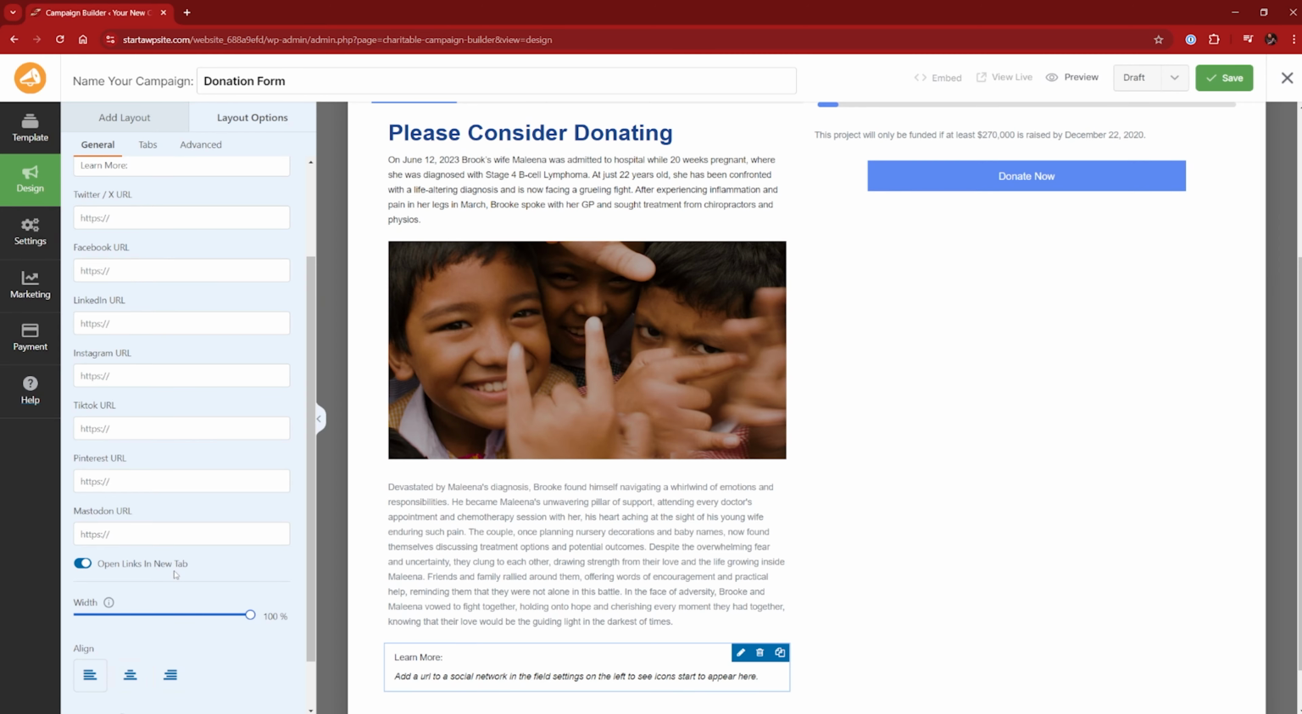Means people don't go away from your particular website, which is great for just keeping people there, increasing the chance that they will donate to your page or to your event, charity, non-profit, whatever it is that you are needing to get your donations for.